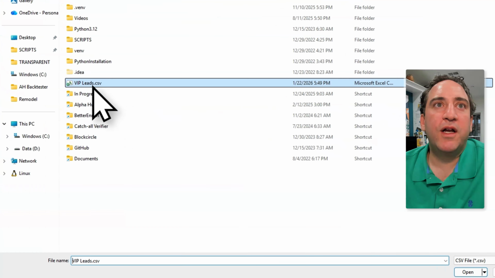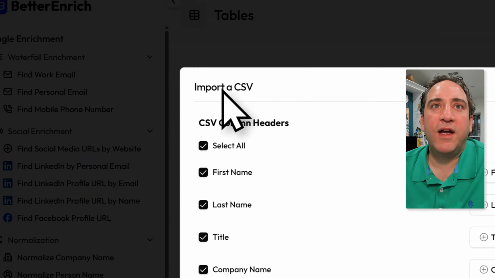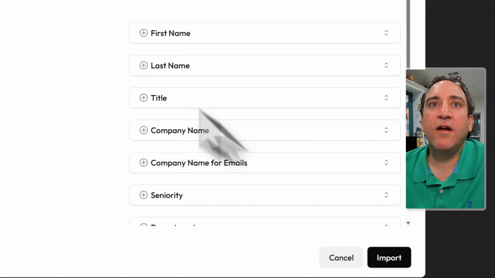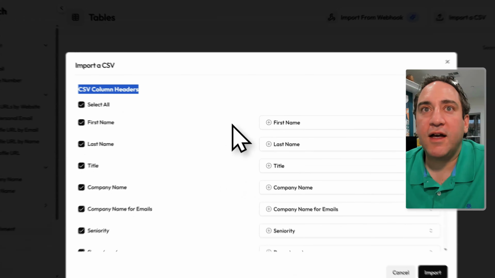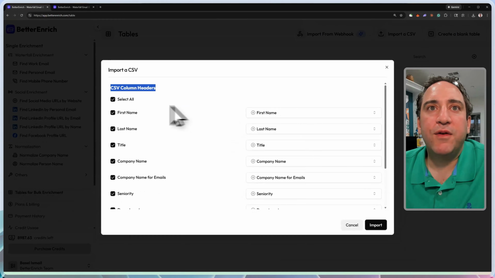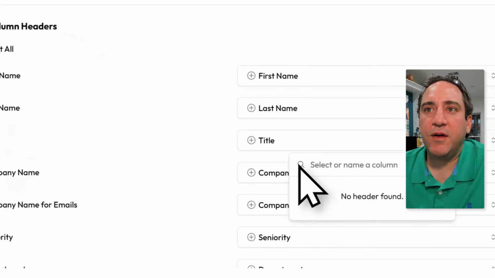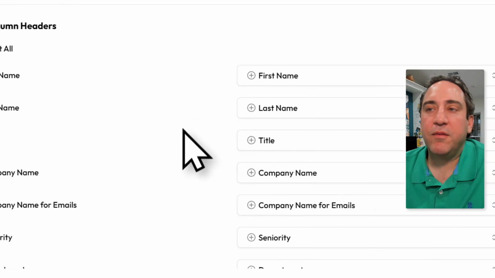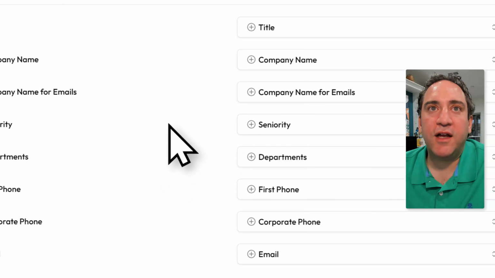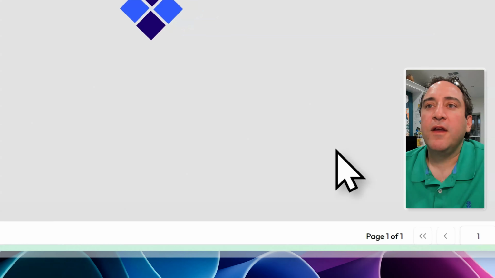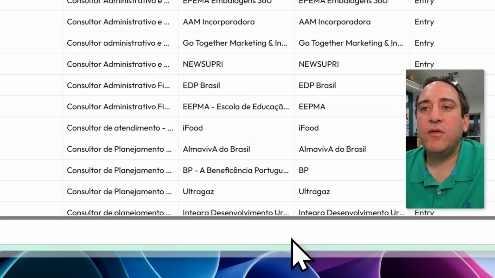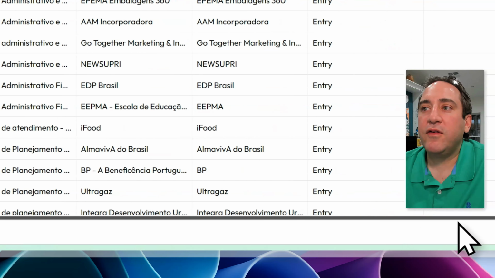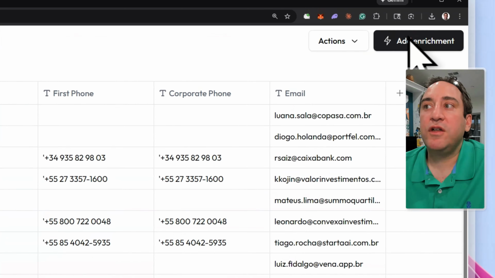And then when you import it, let's say you're importing a VIP leads file like I have here, it's going to show you what are the compatible columns that it's automatically detected. And then you have your first name, last name, title, and if you have any other columns that you want to identify or map them to, you can. And then you just click import. So once it's imported, which is pretty quick, you end up then wanting to enrich your data set.